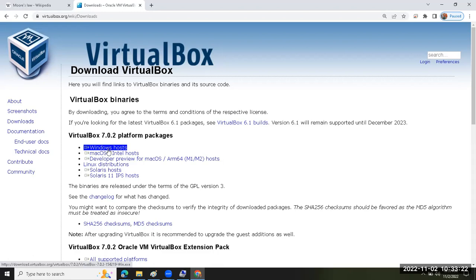Okay. So your goal is to download the flavor of VirtualBox that matches your personal technology. If you have a Mac that has an Intel processor, you're going to click here. It'll download a DMG file. If you're on a Windows machine, you're going to download this.